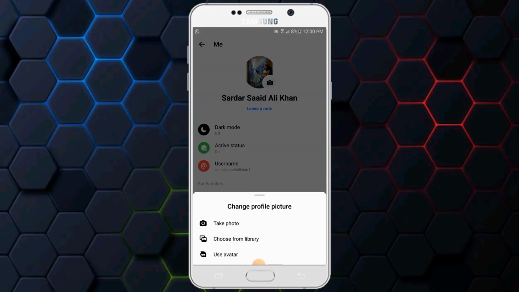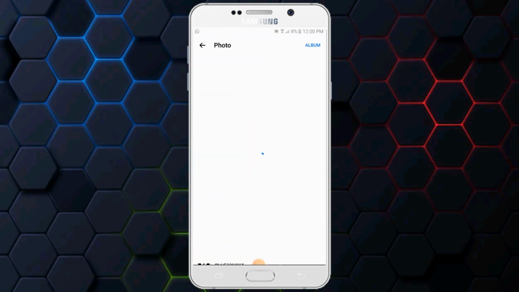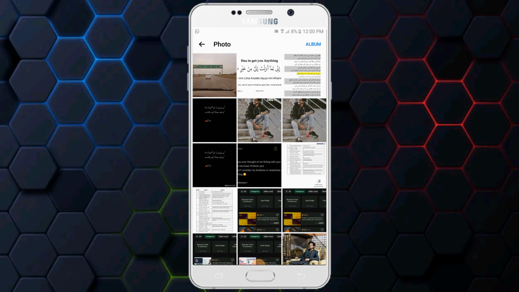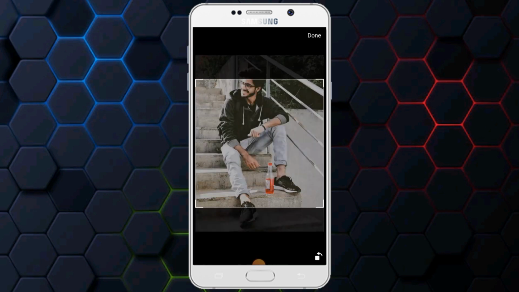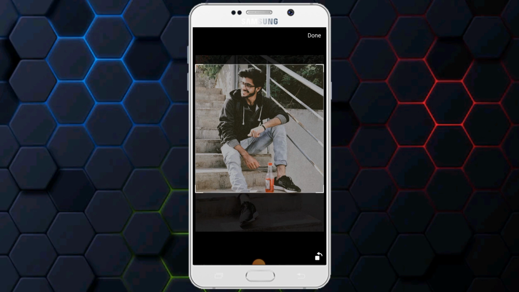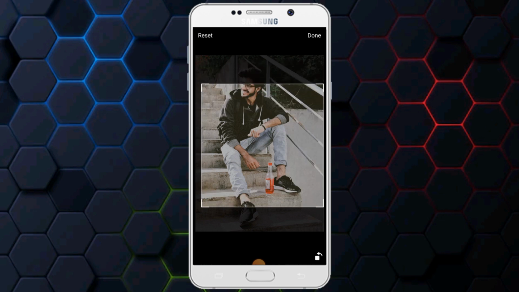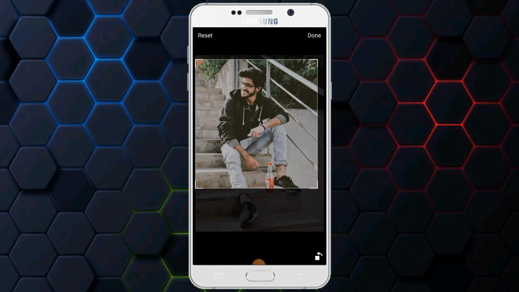and you will tap on the picture you want to add from the library. So we will add this one. You will select the photo from your gallery. Here you can crop the photo. So we will crop it completely. After it, you will simply tap on done.